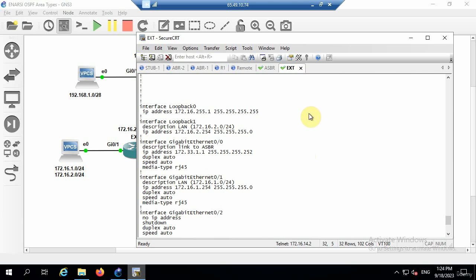This is the EIGRP router EXT. It's got an interface loopback 0. It's also got a loopback 1, and that's simulating a LAN address. This is 172.16.2.0. And the other LAN segment is gig0/1. That's actually a physical interface. It's got 172.16.1.0. So those are the two LAN segments. I could have made them two loopbacks, but I just decided to use a physical interface instead.